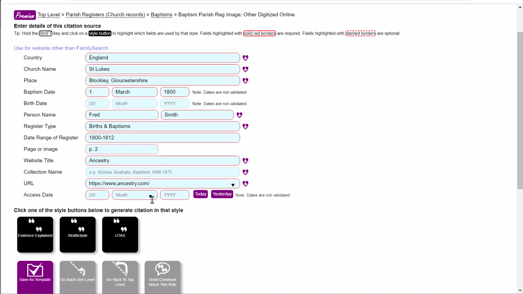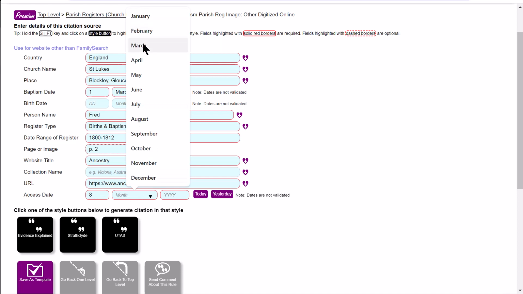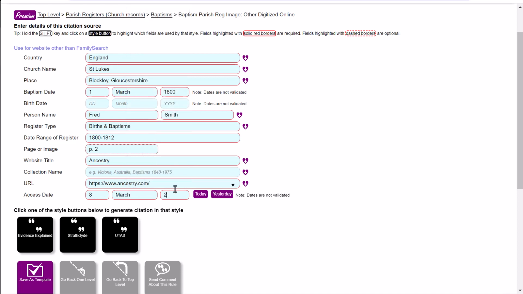Finally, I've got access date. And this is the date at which I accessed that source. I would type in a date. Let's say the 8th of March, 2024, and that's fine. To make it easy, though, for premium users, note that they're purple buttons, and you might have worked out by now that if it's purple, it's for premium. I've got these convenient buttons to use today and yesterday.